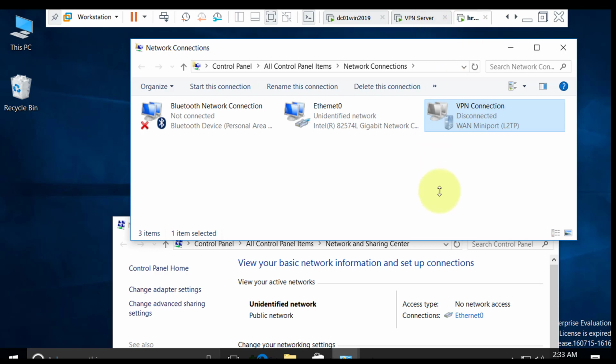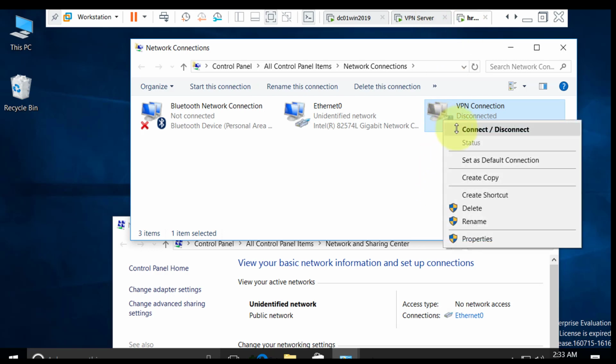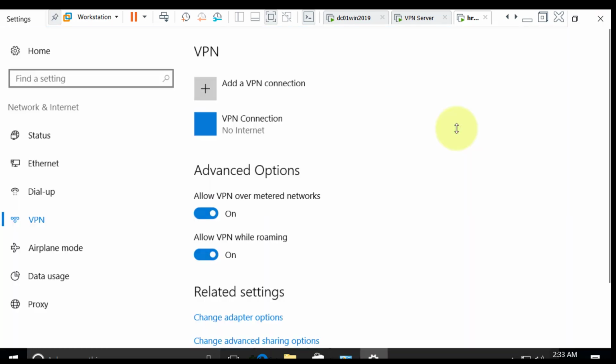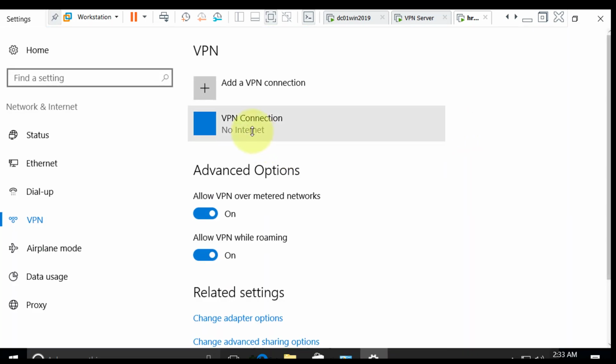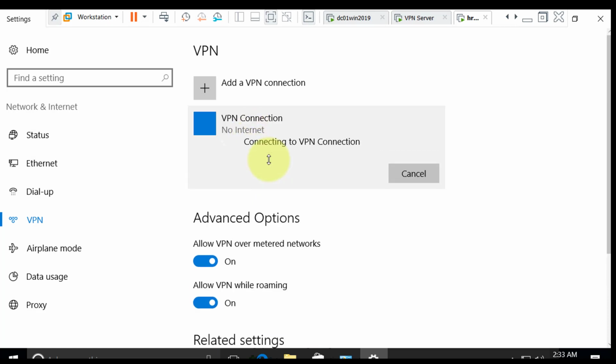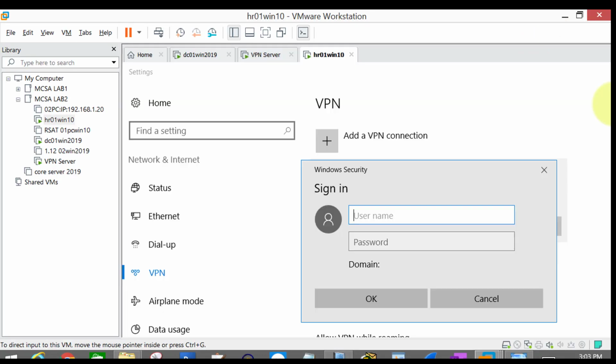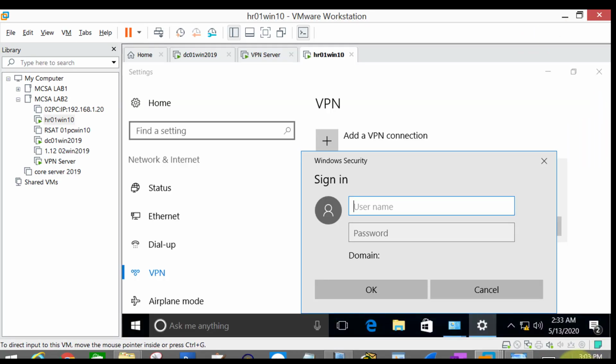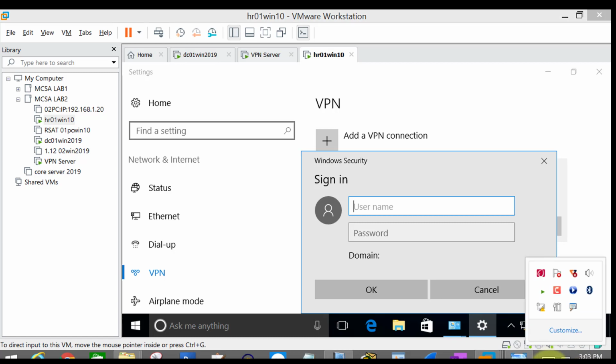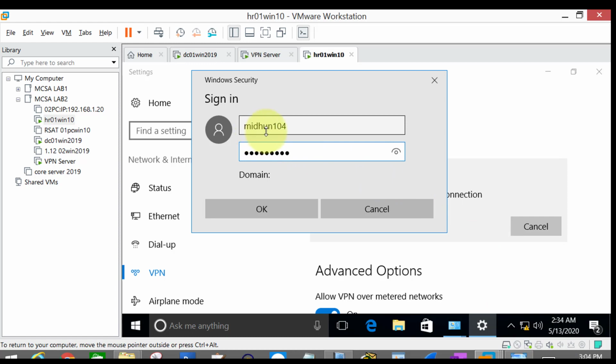Now just right click on this one and click on connect. Then we will get an option for VPN connection. Just click on connect. Now it says we need to enter the username and password of Mithun104. We need to enter the username Mithun104@myitfriends.com, and the password. Now we can see that it's connected.